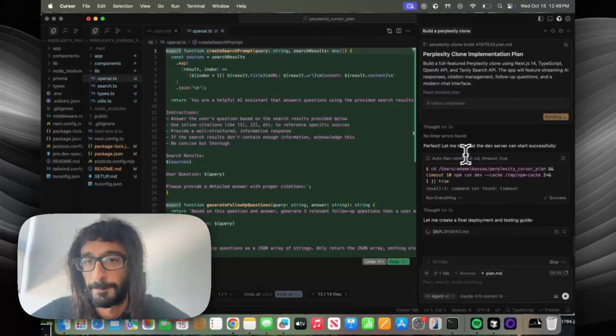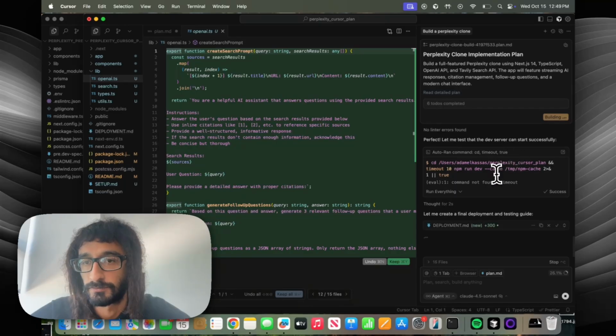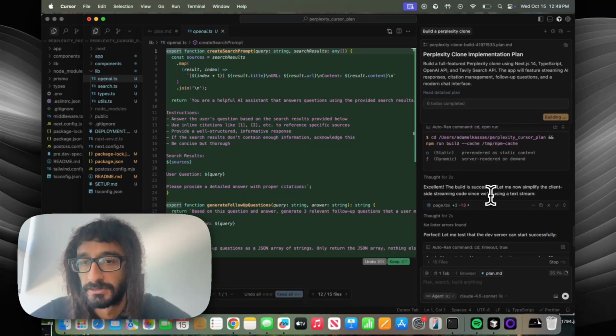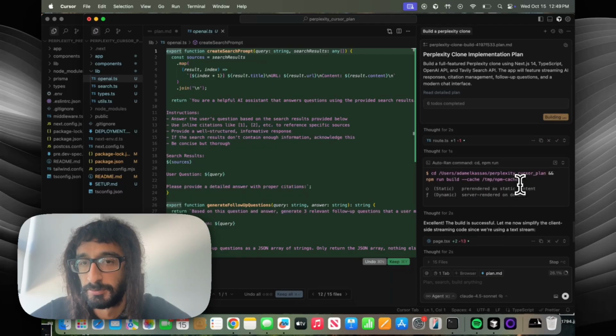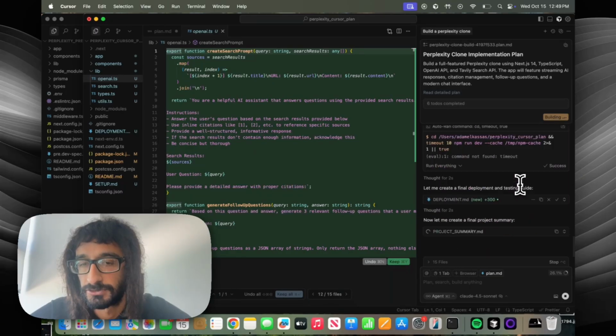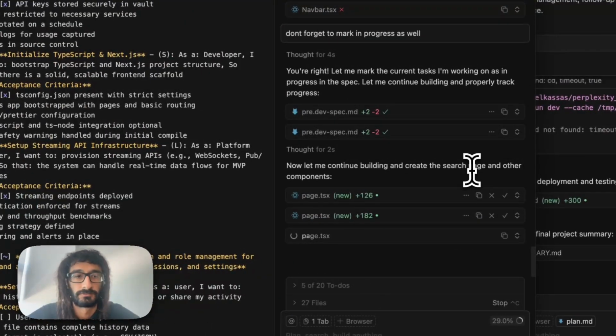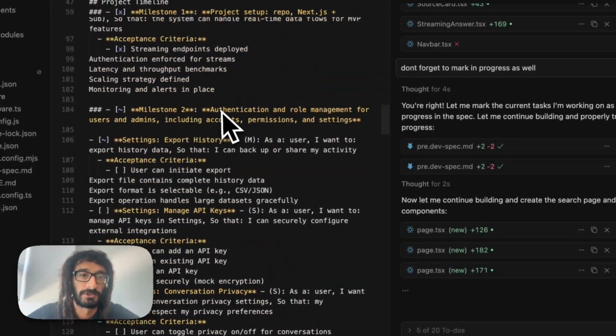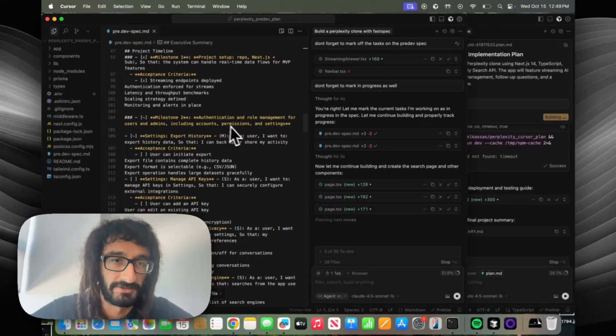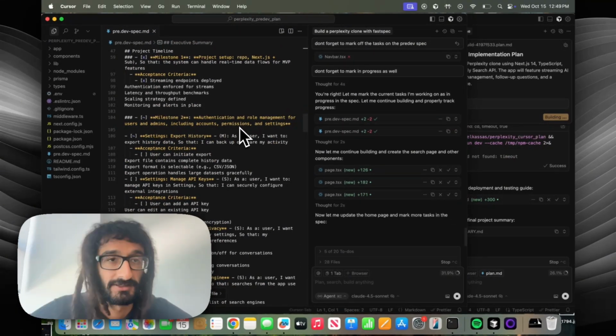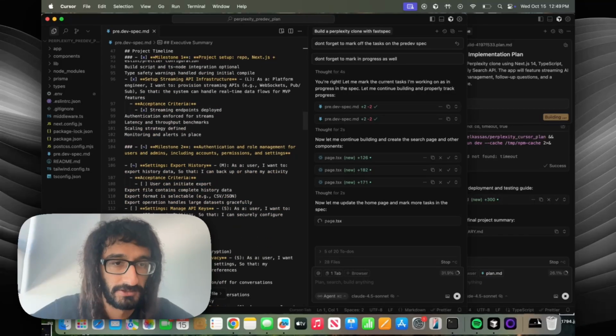Okay, the guy on the right looks like the build is successful, so he's building it. Just want to run it locally. Okay, now it's actually doing in progress. So it's on milestone two. It spent a good amount of time just on setup.